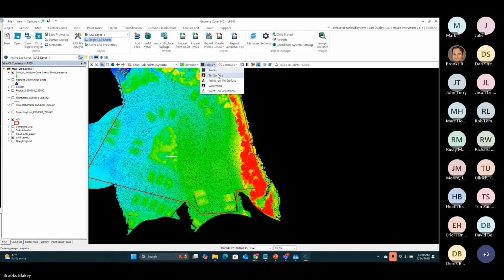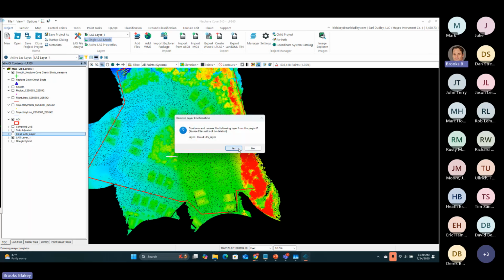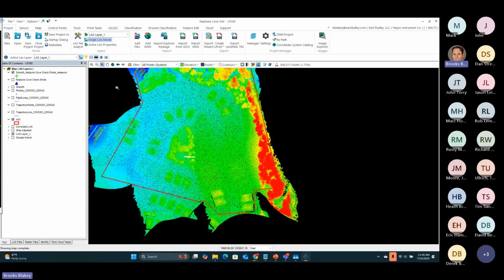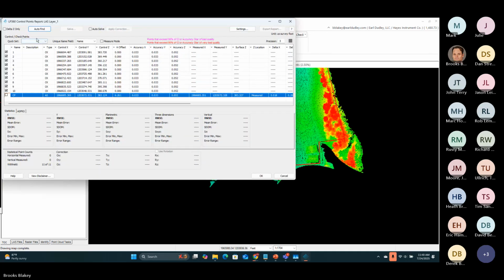All right. Okay. So to confirm, the slides layer 1 is the AI classified point cloud. And we're going to get rid of this cloud layer. That guy is cramping my style. Control points. There we go.